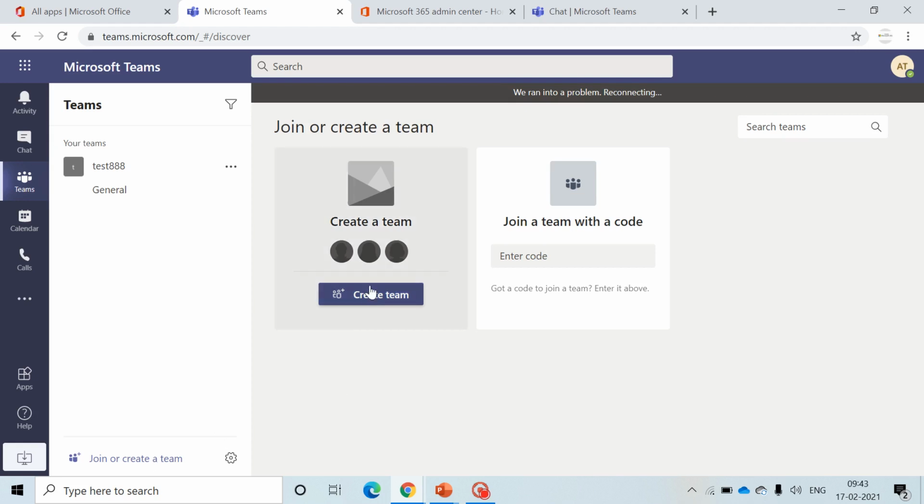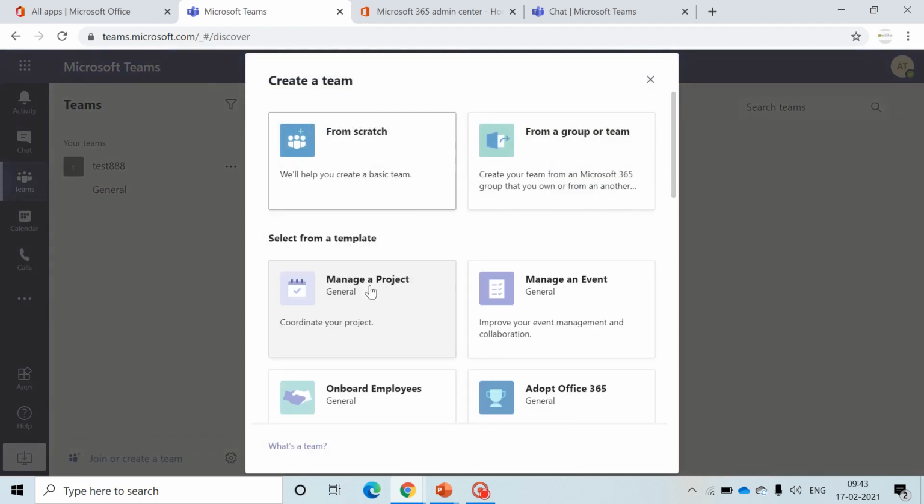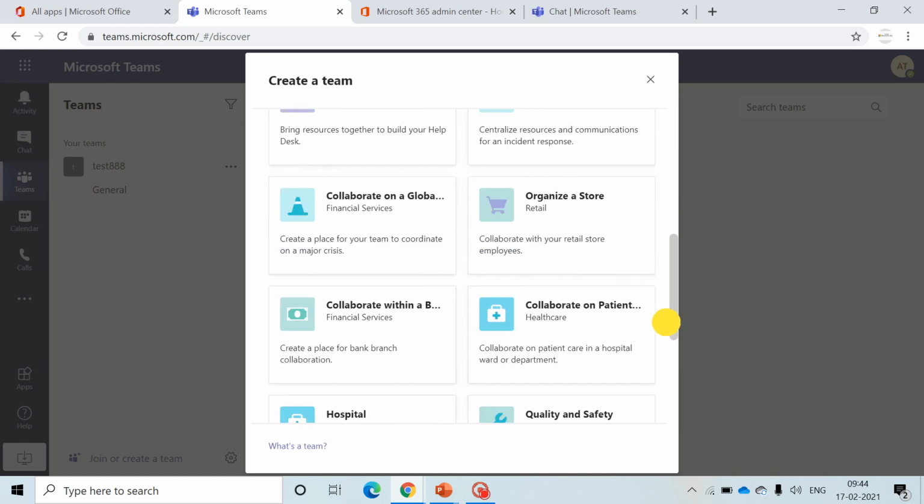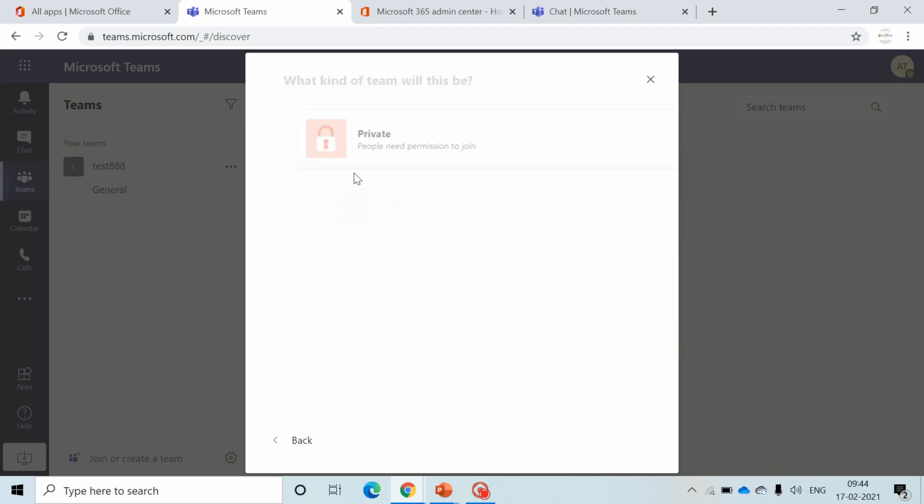If I click on create team, this is the main step. You will get two options: from scratch, which helps you create a basic team, or from a group or team. For example, if you have an O365 group already, we will see one more tutorial to understand the different types of groups and how they work. If I say from a group, it will give me options depending on the groups already in my list. But if I want to create it from scratch, I can choose from scratch.